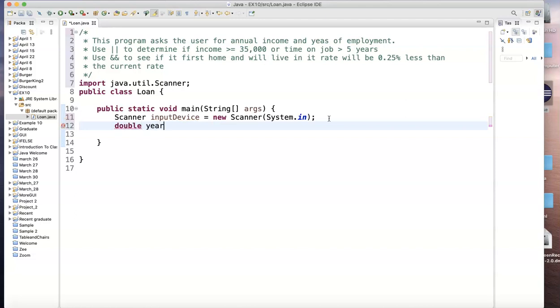Years, income, first time homeowner. And I should also ask for the interest rate too. Let's put the rate here too, interest rate. So you're a first time homeowner and you're going to live in the house.